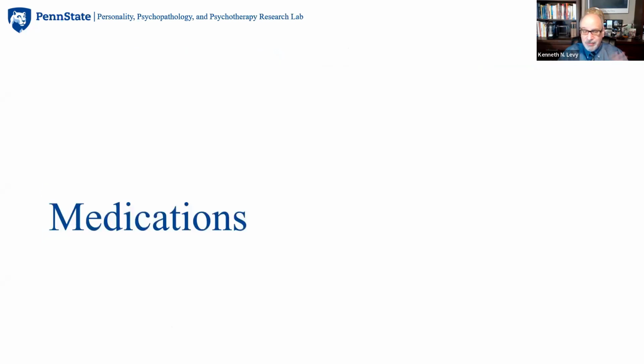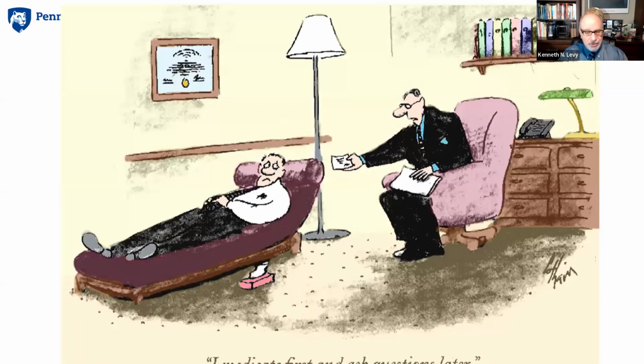I'm going to say something briefly about medication, and I won't harp on this too long. But simply, I start with this cartoon of this person. You can't see what it says underneath, but essentially it says, I medicate first and ask questions later, which is consistent with a lot of practice, at least in the United States.